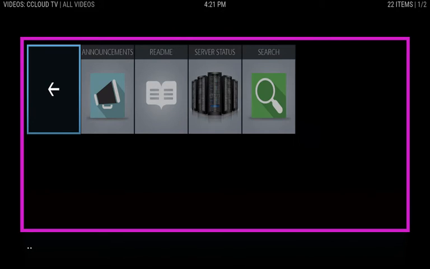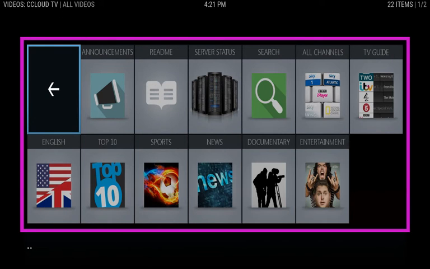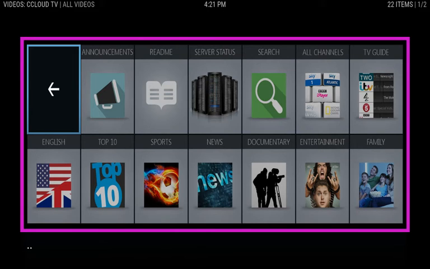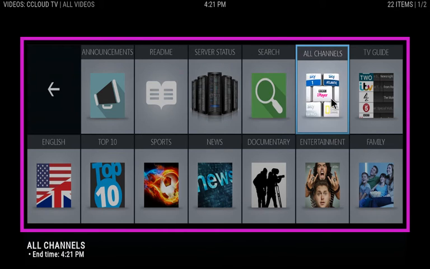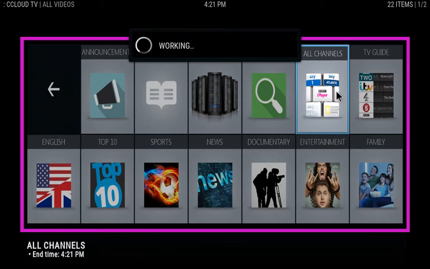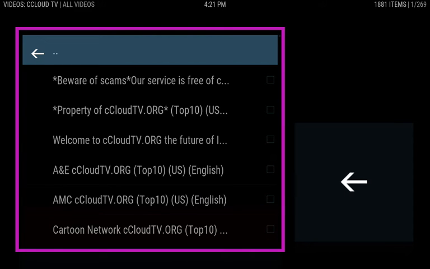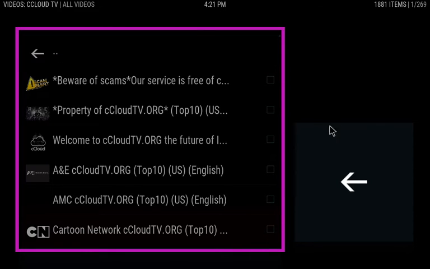I know they were working on a lot of updates, a lot of stuff in beta. I don't know if it's fixed yet, but you can go to top 10, English TV guide, all channels. If you go to all channels, it's working. It's loading. It's entering that stream, guys.